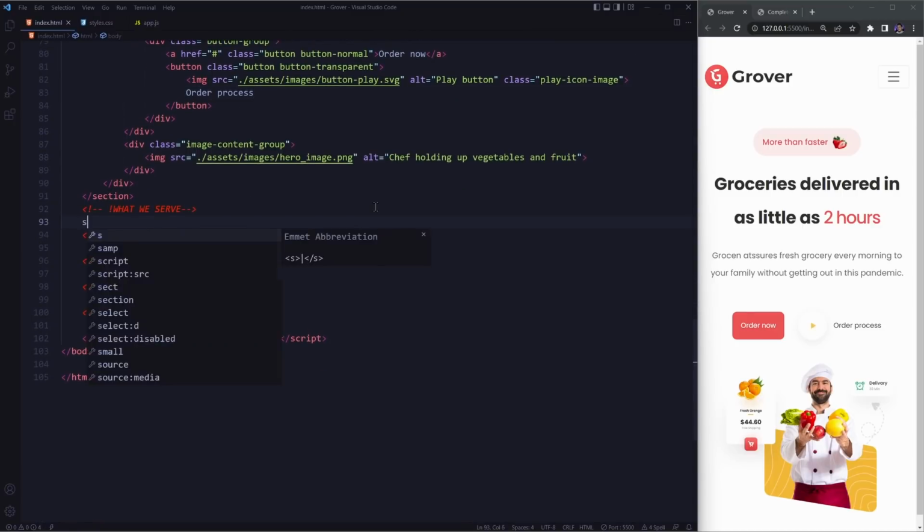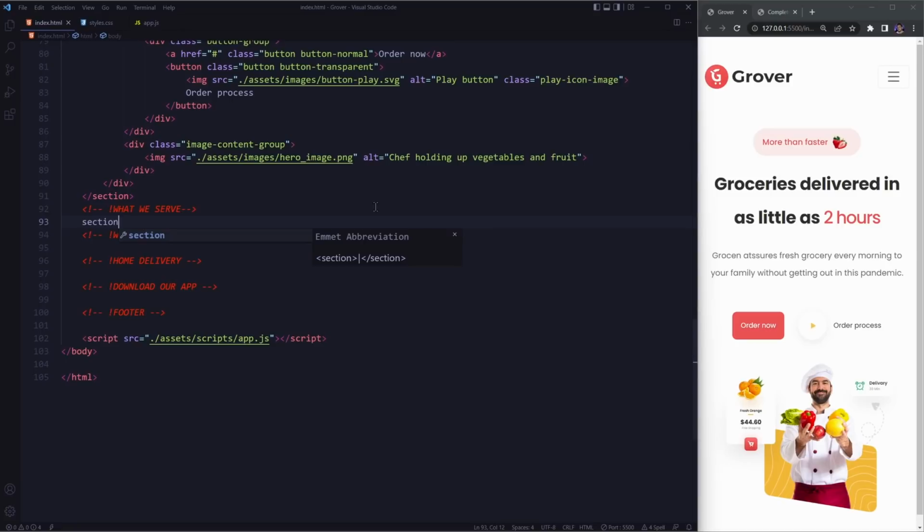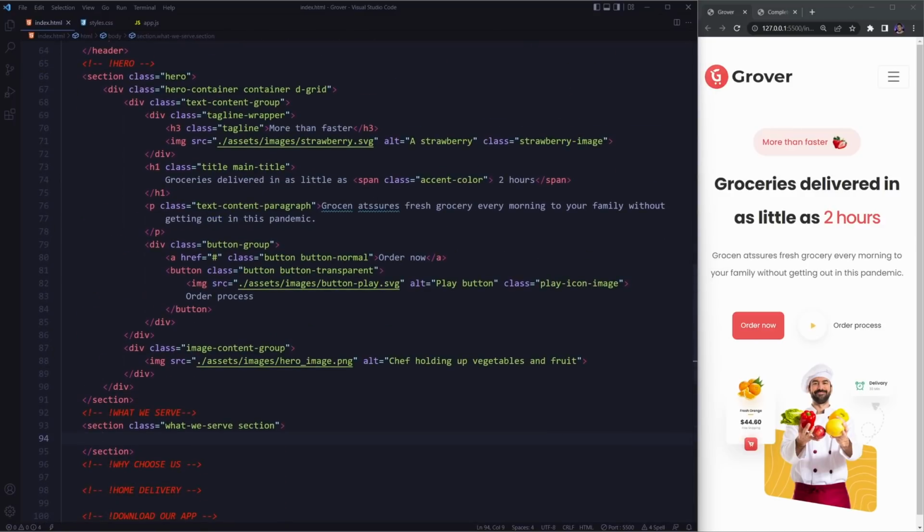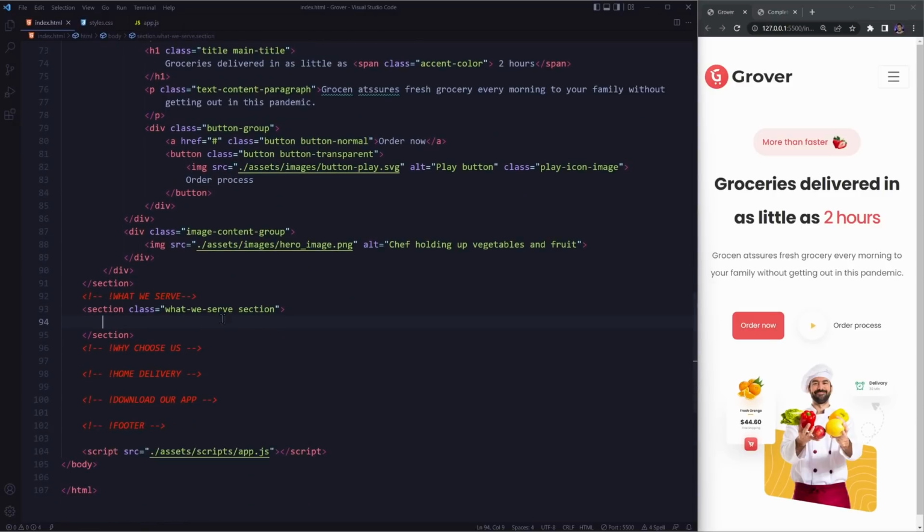and we're going to start here by specifying that we want to use another section element. We are going to apply a class of what we serve. And I'm also going to apply a class of section for general section styles. So that's not something that I added to the previous section, did I? No, it was the hero, so we didn't need it for the hero. So yeah, anyways, back to this.